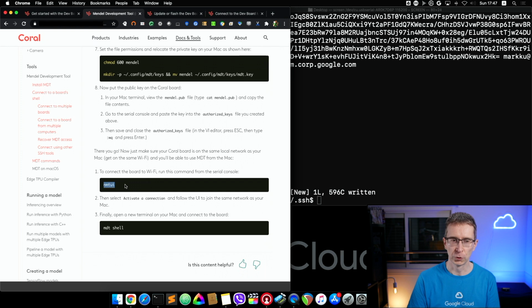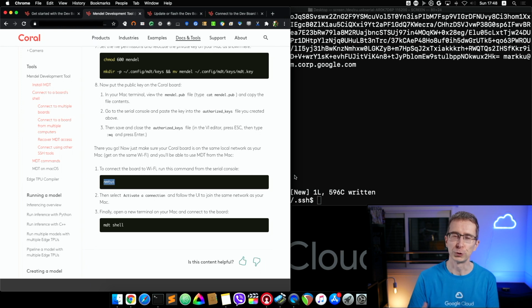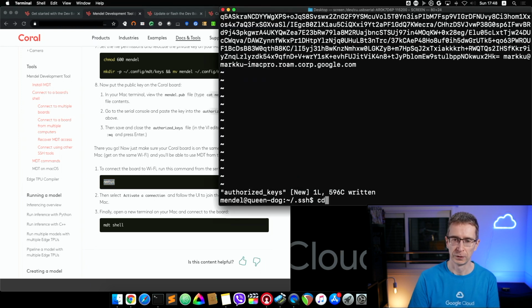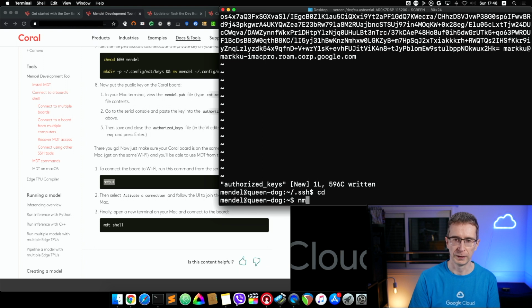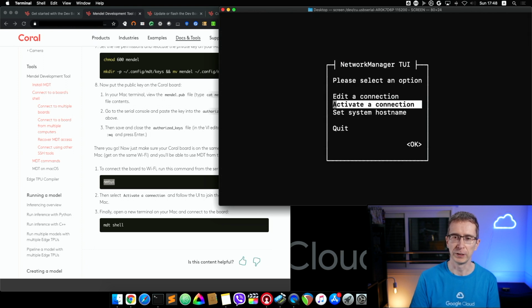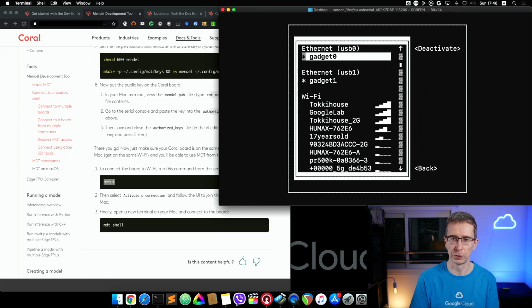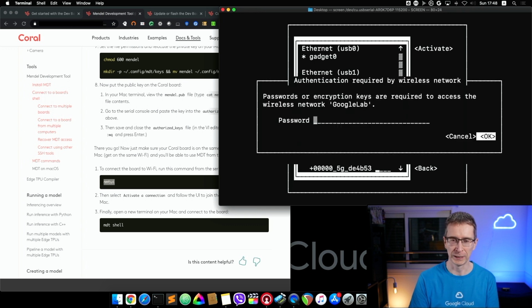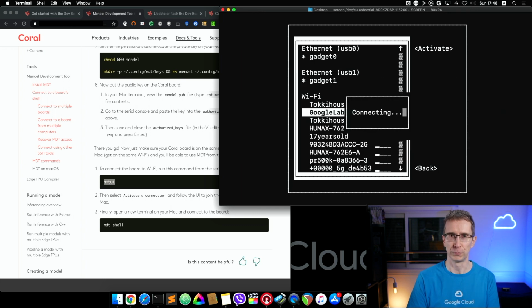And then we need to connect the development board to your Wi-Fi network, so that then the Mac can use the Wi-Fi network to connect to the board with the MDT tool. So to connect your board to your Wi-Fi network, we execute the command nmtui. And we select to activate a connection, which will search connections visible to your board. I will use the Google Lab connection here. We need to enter the password. And if all goes well, your development board will connect to that network.